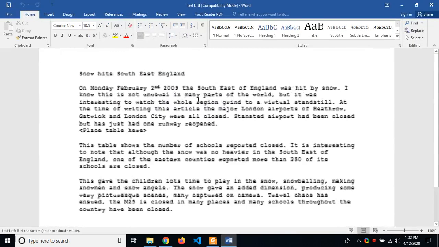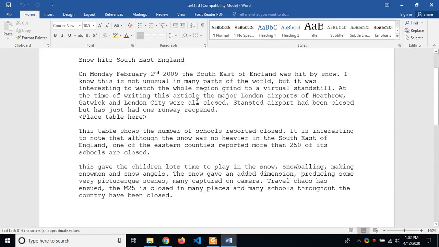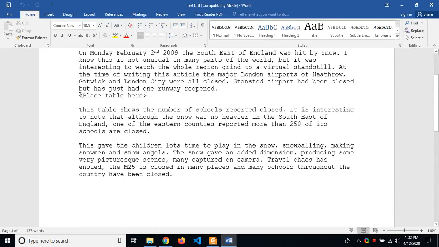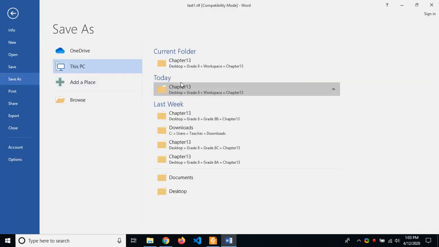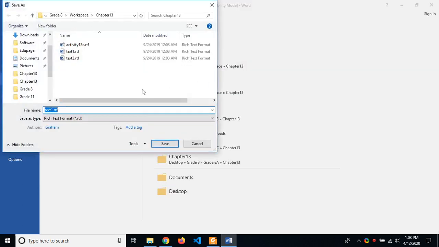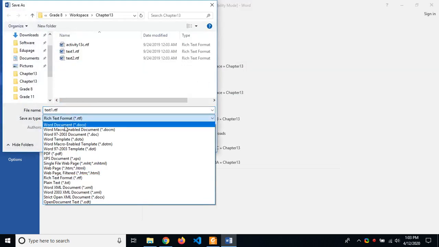Let me zoom in a little bit. Here, this part should be the place for our table, which will be taken from a CSV file. Right now, as you can see on the top middle section of the window, it says task1.rtf. So let's save it in the current folder as a Word document. Please make sure that the type of the file is Word document.